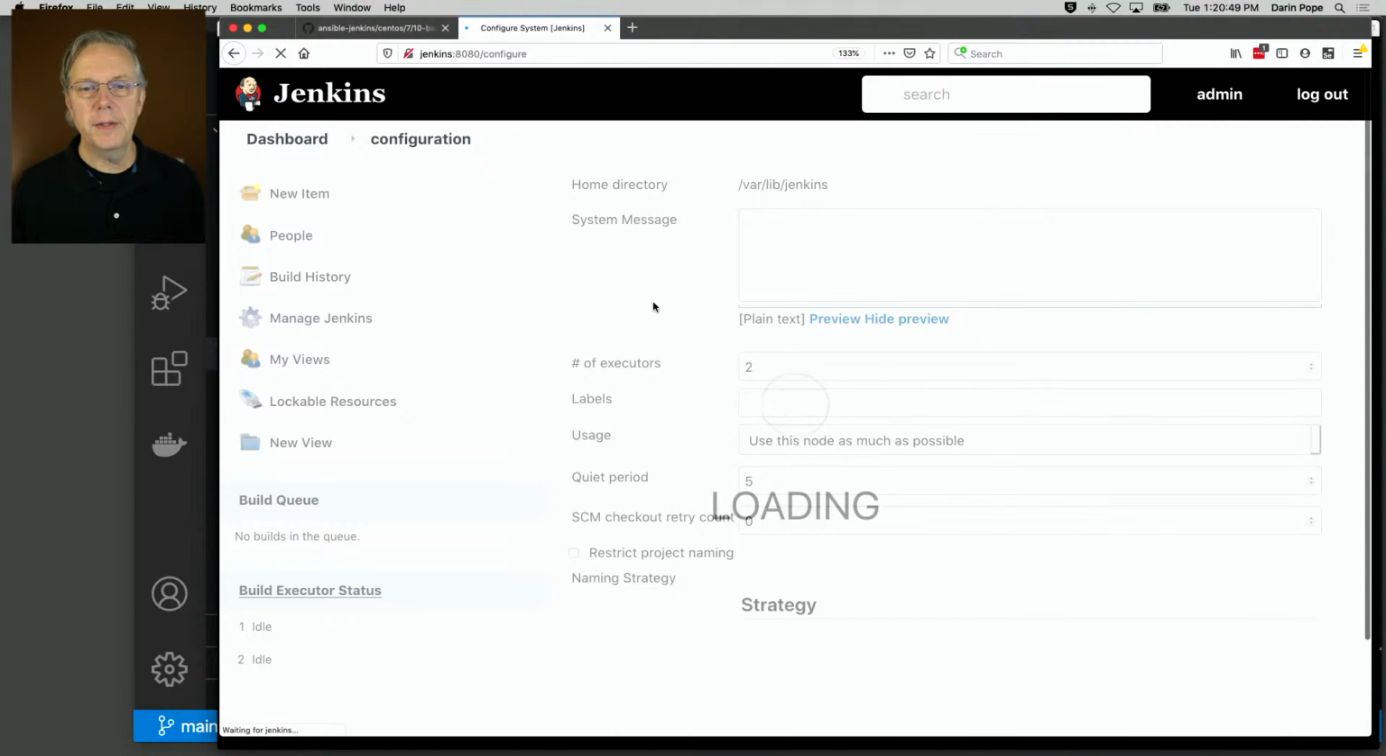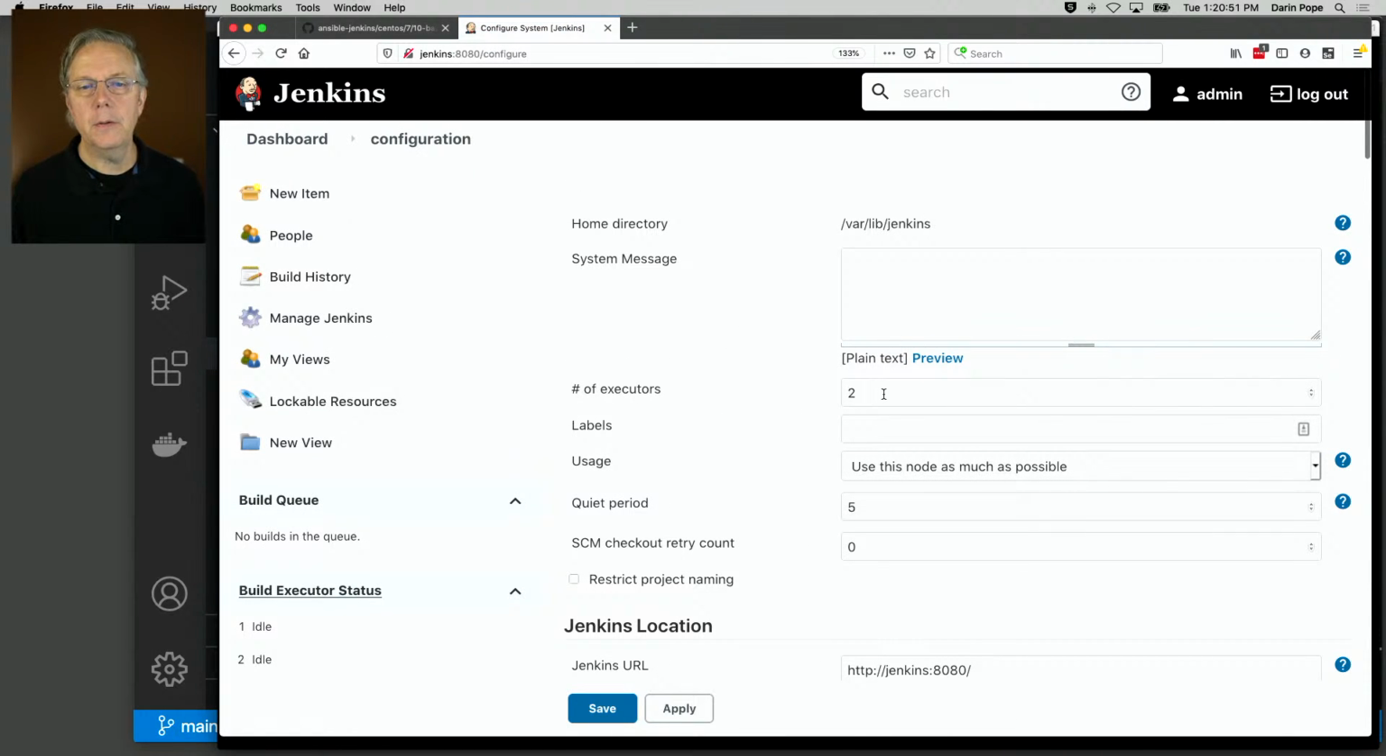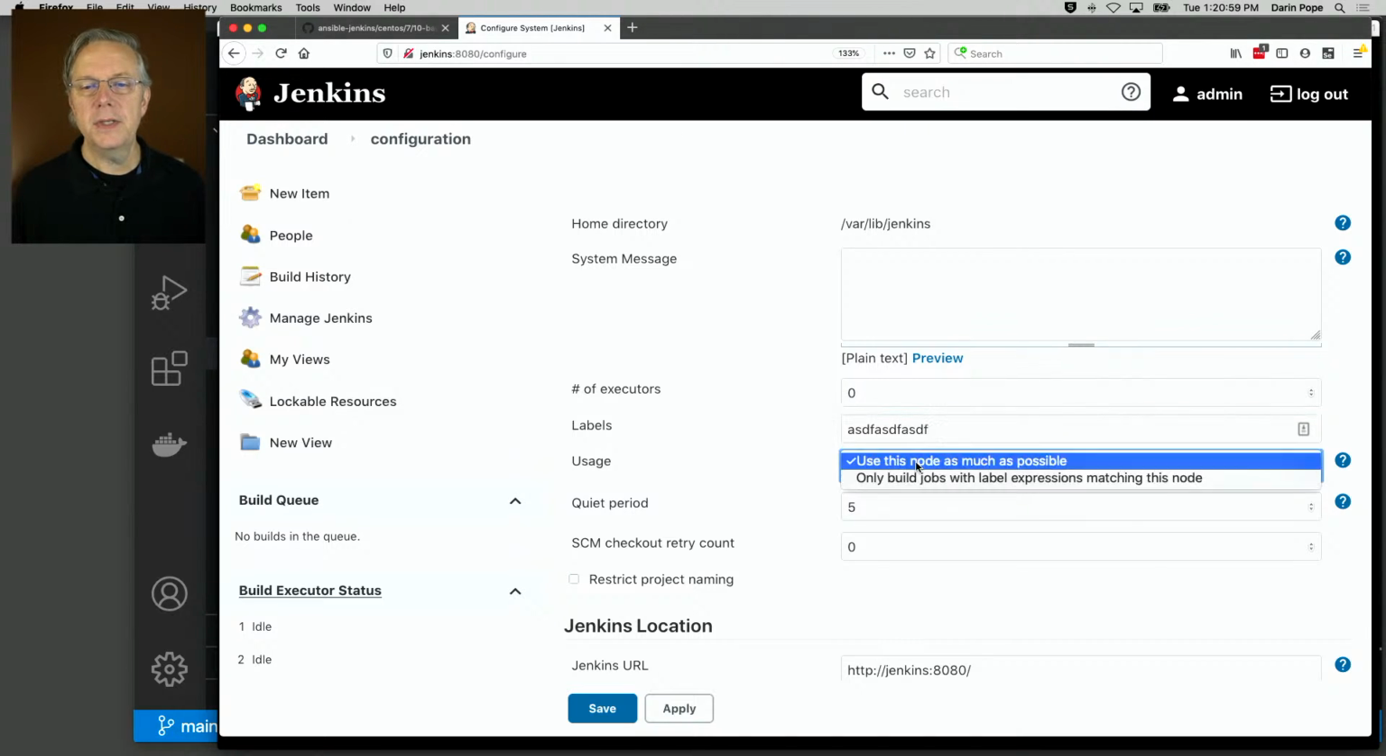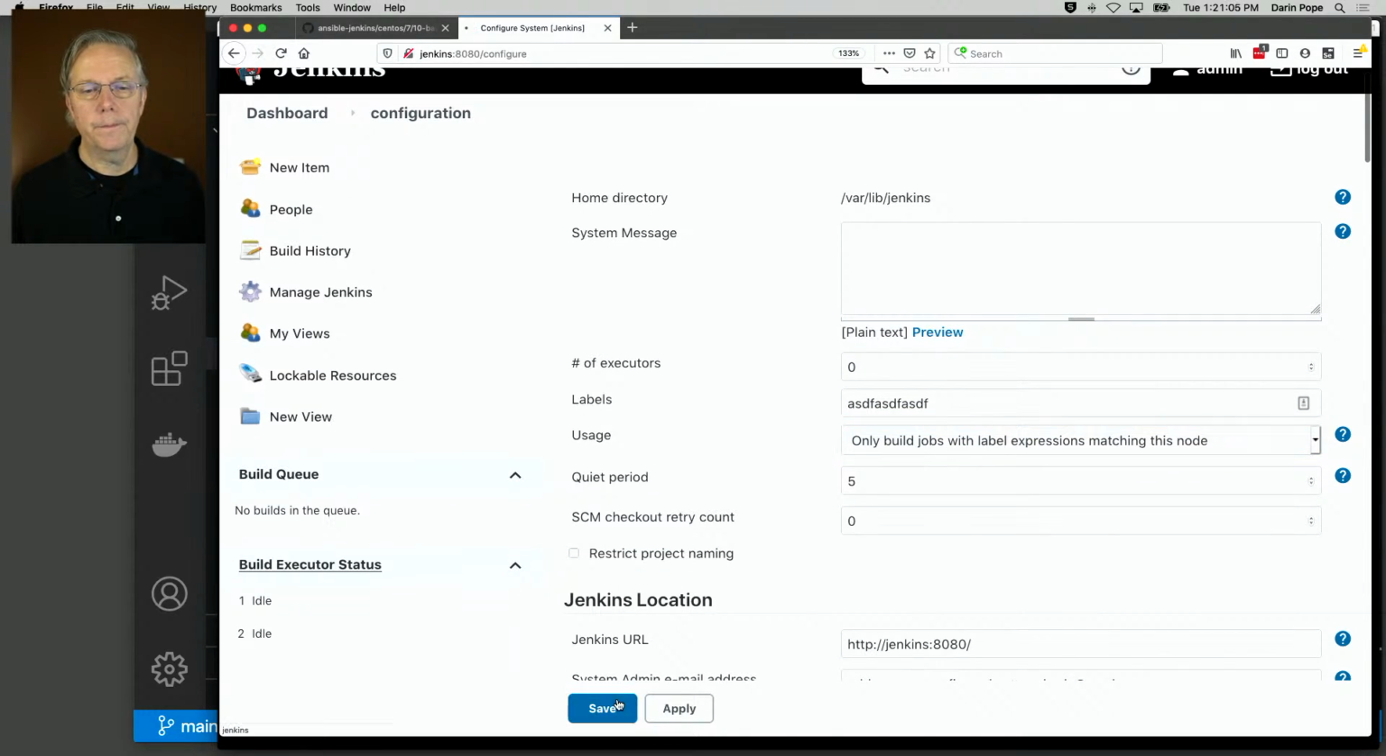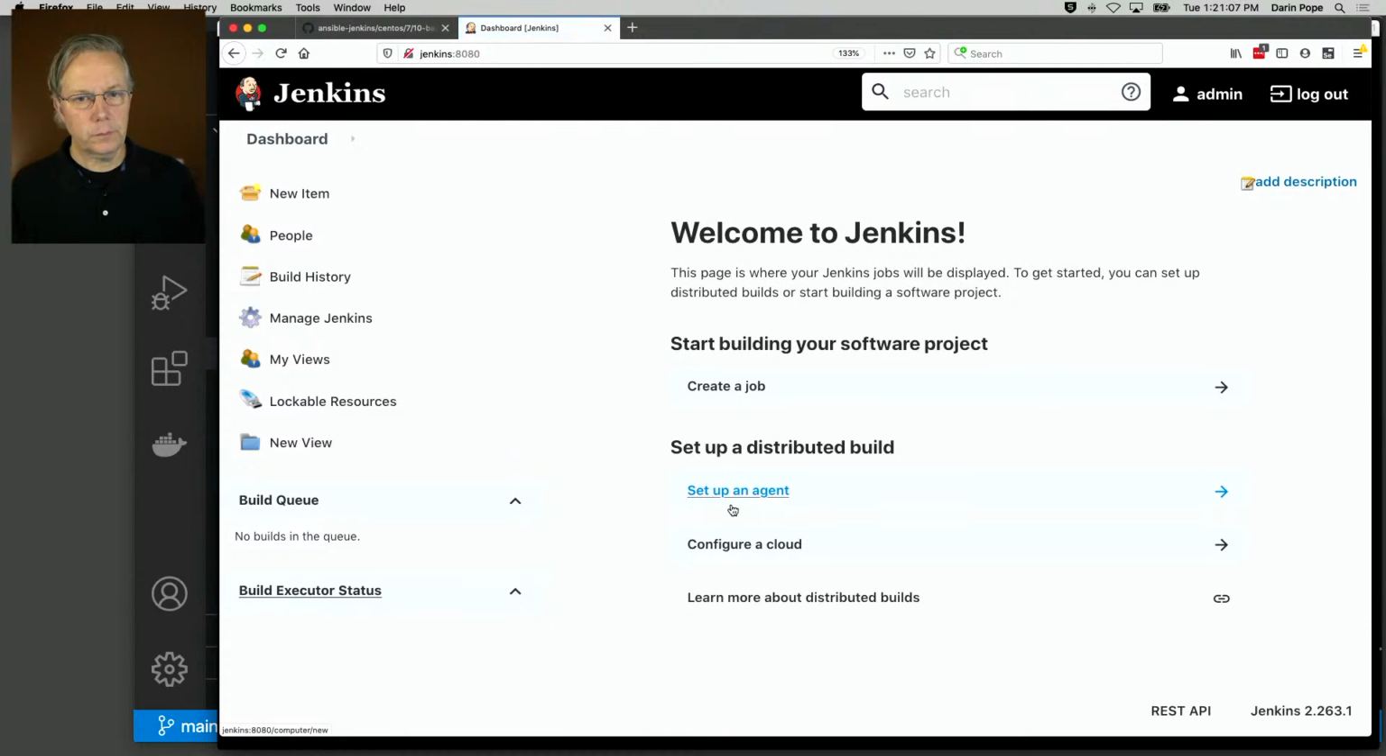So let's wait for this to pop back up. There we go. I'm going to set my number of executors to 0. I'm going to set the label to some kind of garbage. It doesn't matter. And then the usage is going to be only build jobs using this node. Okay. I click Save. So now I have no executors available.